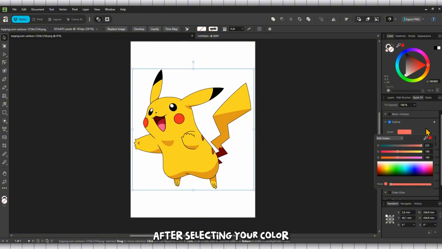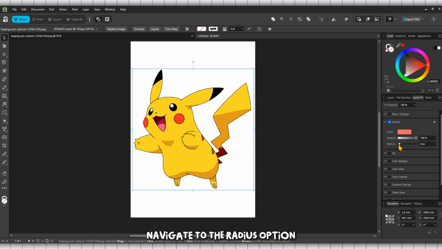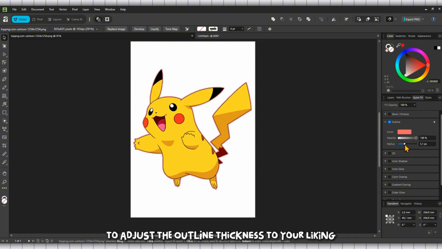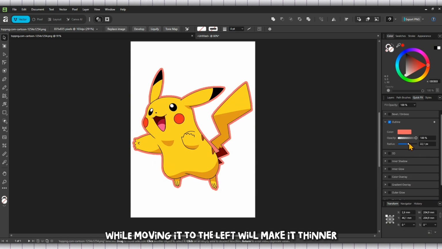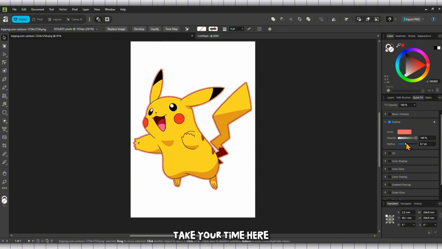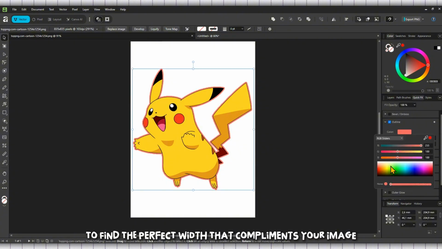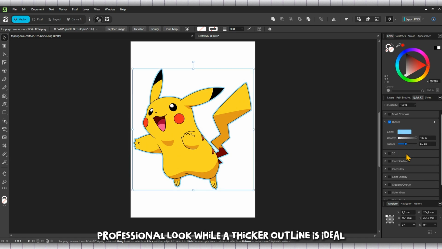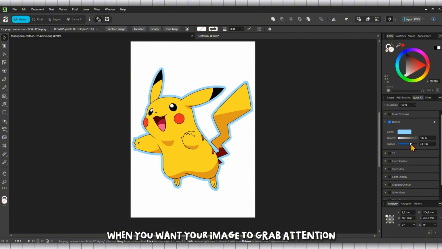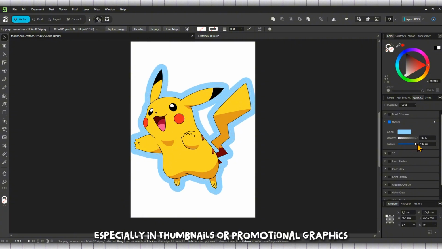After selecting your color, navigate to the radius option. This is where you control the thickness of your outline. Use the slider and drag it from left to right to adjust the outline thickness to your liking. Moving the slider to the right will increase the thickness, while moving it to the left will make it thinner. Take your time here to find the perfect width that complements your image. A subtle outline can create a clean, professional look, while a thicker outline is ideal when you want your image to grab attention, especially in thumbnails or promotional graphics.